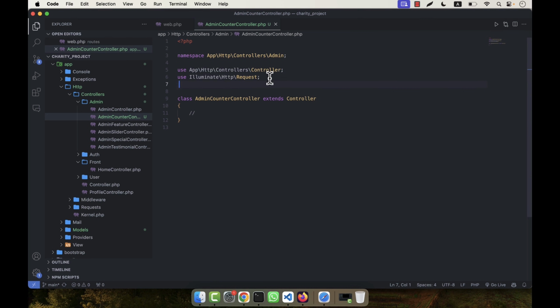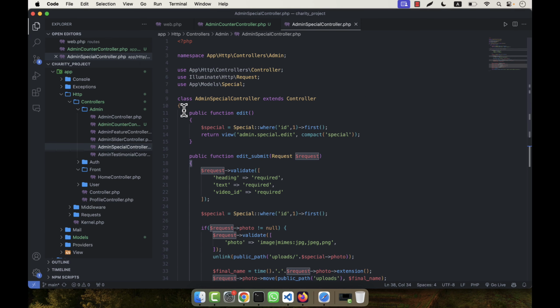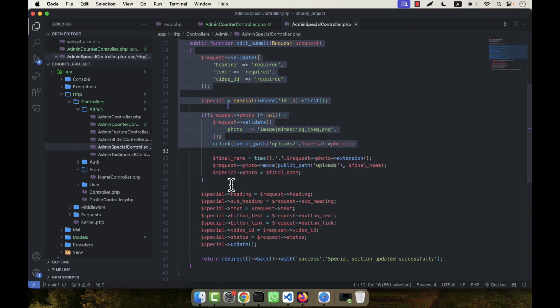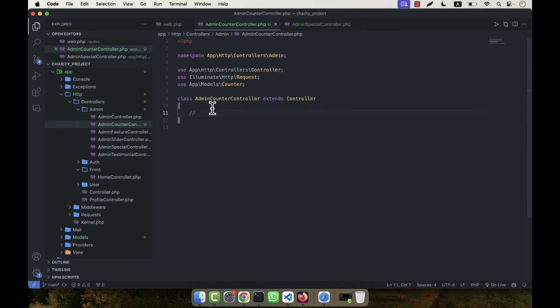This one I am going to call the model here, that is App\Models\Counter, and here I will write all the other items. Here you see what I did in the case of special, the same thing I will do here. So I am going to copy this. One is edit and another one is edit submit, very simple. So here I am going to paste it.